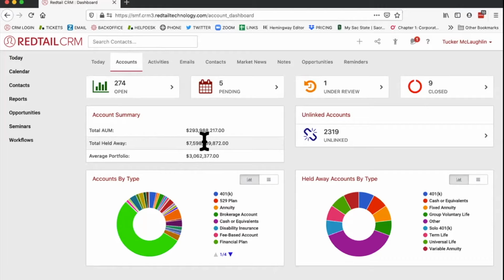And then what Redtail will do is it will take the number of contacts that you have that have accounts and divide it by this number. So this number divided by the amount of contacts you have that have accounts will give you your average portfolio size. So a good little metric that you can use as part of your marketing materials as far as, how much does your average client have in their portfolio.